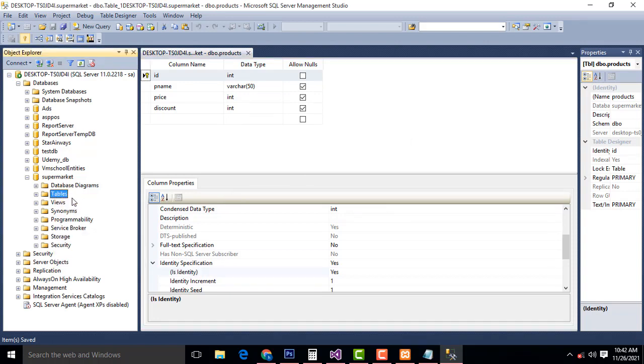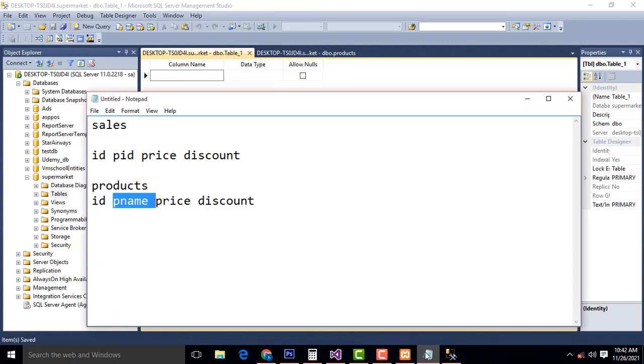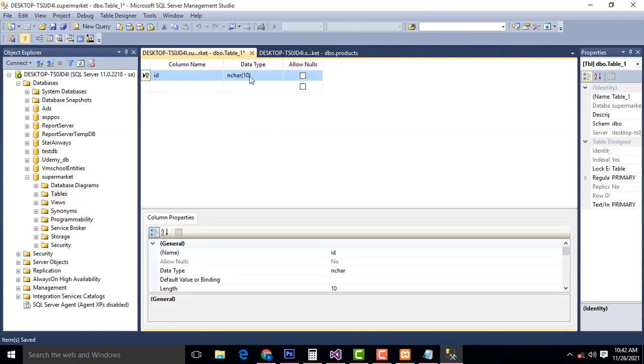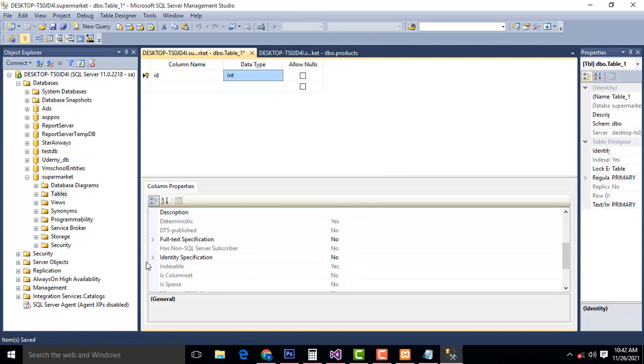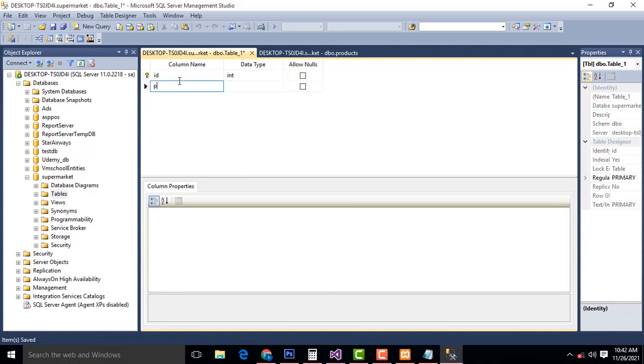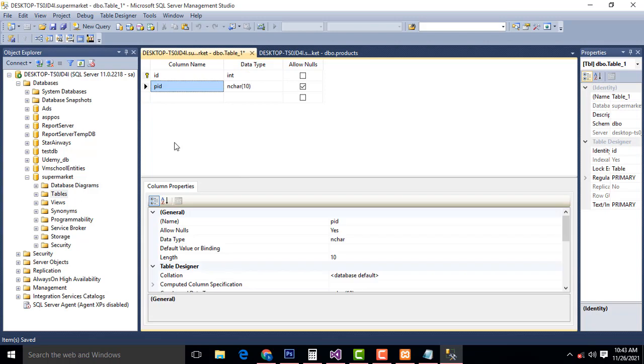Select the table, new table. This time I need a sales table. ID, product ID. ID is int. You have to enable the auto increment. Identity specification is yes. PID is a foreign key. The primary key in the product table, the same primary key available in another table such as the sales table, is called a foreign key. This is also int.